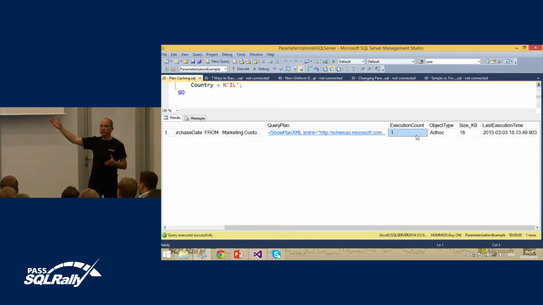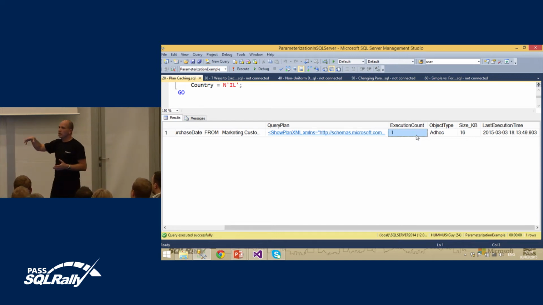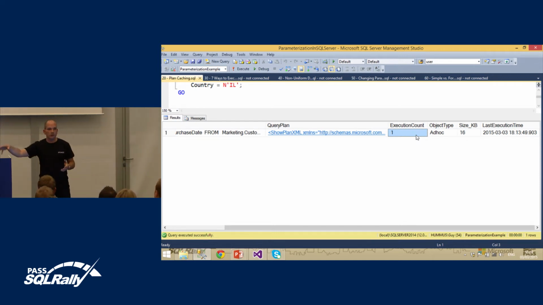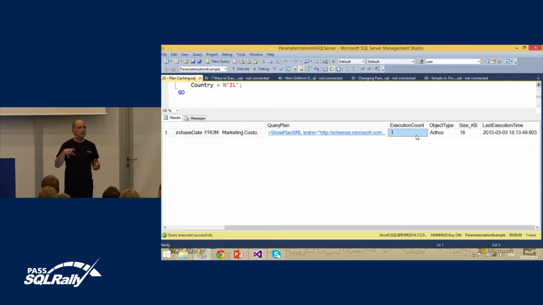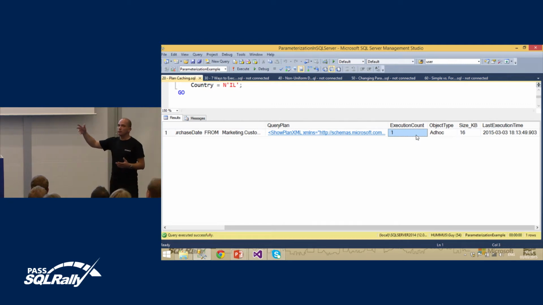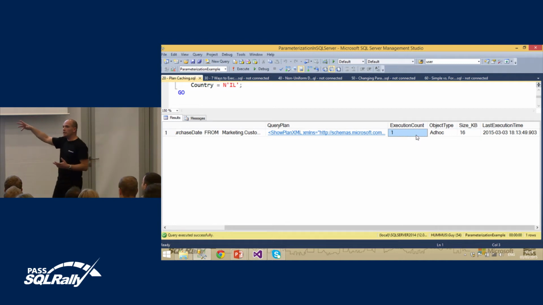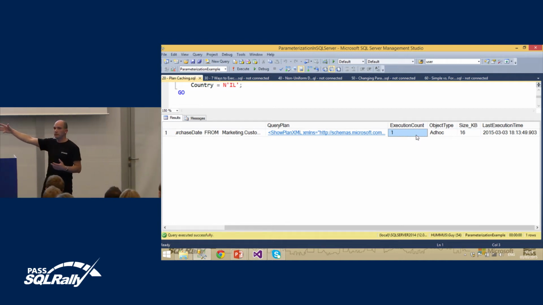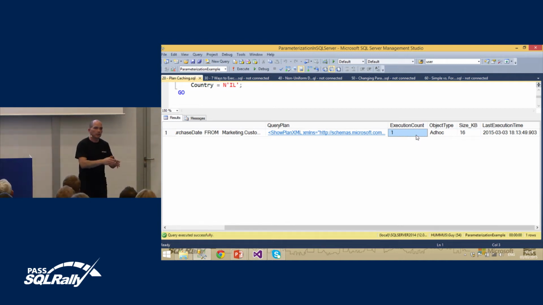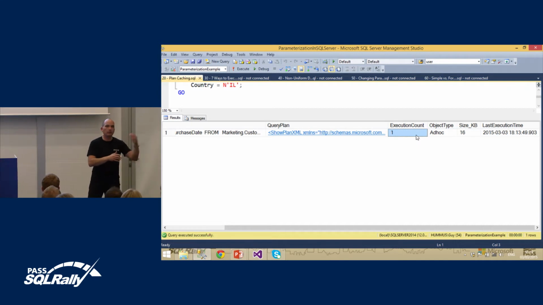Now, let's think about it. The next user comes along and executes the same stored procedure with a different parameter. But now there is already a plan in cache. No need to generate another plan. So SQL Server will reuse the plan from cache, which happens to be based on the IL parameter value. But now the execution is with, let's say, FR or US.